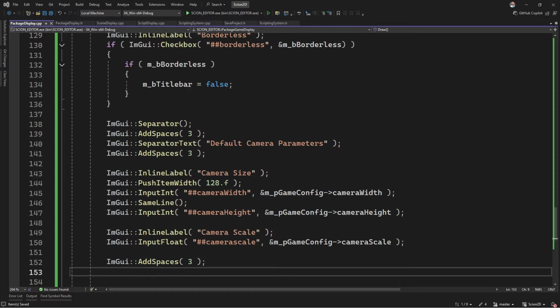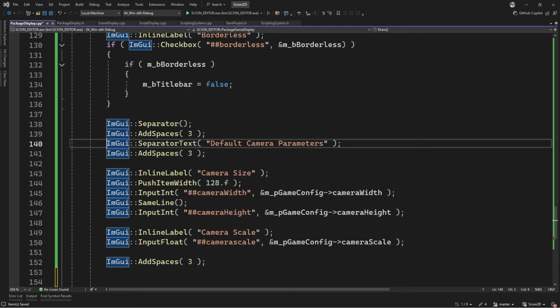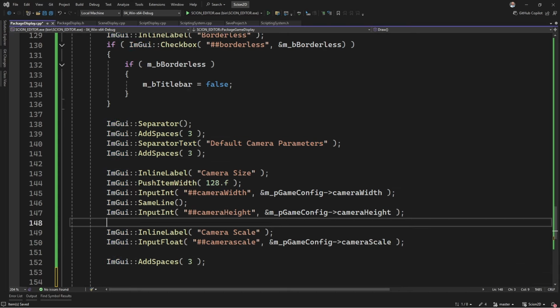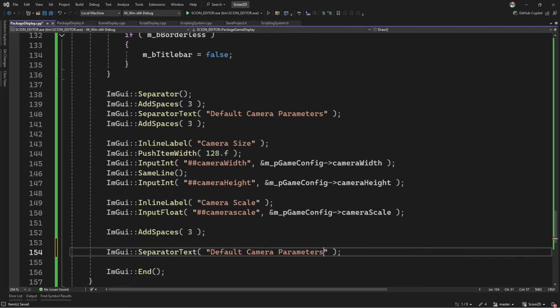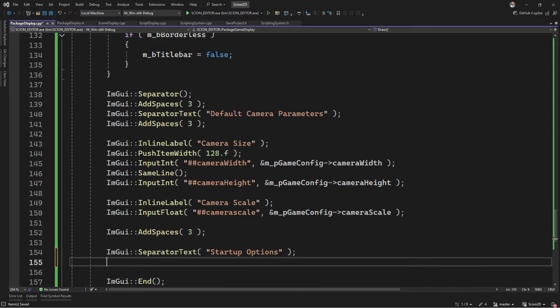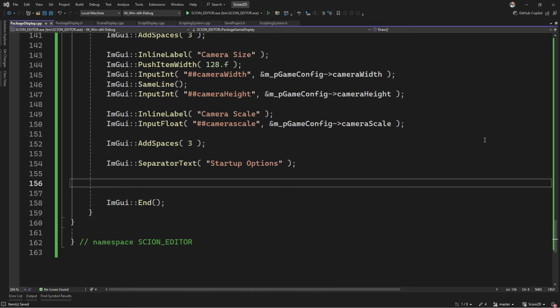All right. And then we'll have our startup options right here. Well, we already have the separator text. Let's copy this down first. Right here, go down. Separator text will be our startup options. And now we need to get all the scene names, right? Because I want to be able to pick the startup scene.